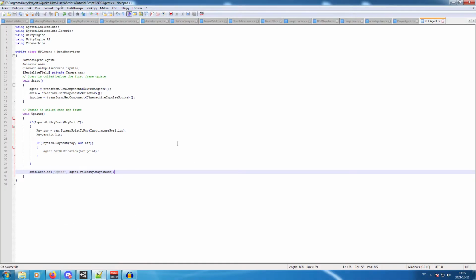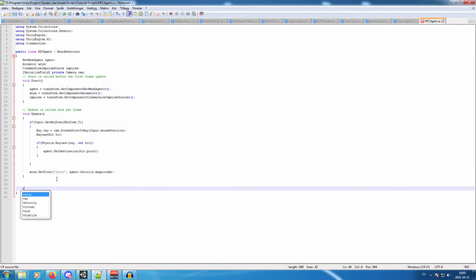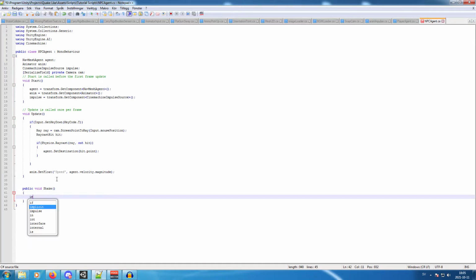Let's make a function outside of update. Here we make a public void Shake. This is how we use Cinemachine Impulse. We'll do impulse.GenerateImpulse.